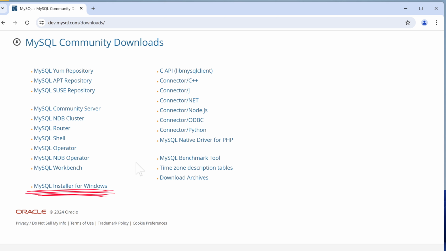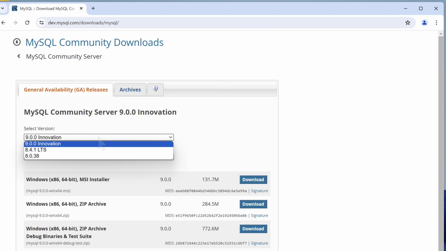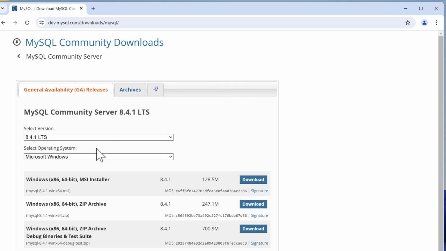You might be tempted by the MySQL installer for Windows at the bottom, but that's for an older version of MySQL and it's not what we want. Over on the Community Server download page, let's click the drop-down menu. Version 9, Innovation, will have all the latest features. If that's what you want, great, download that. We'll install version 8.4.1 LTS, or long-term support, which is more stable and will have regular patches.